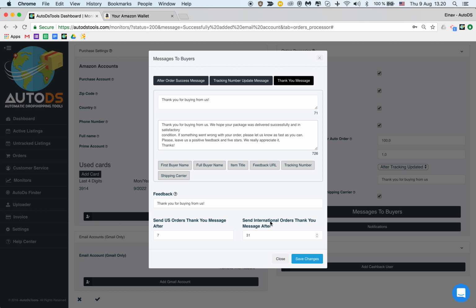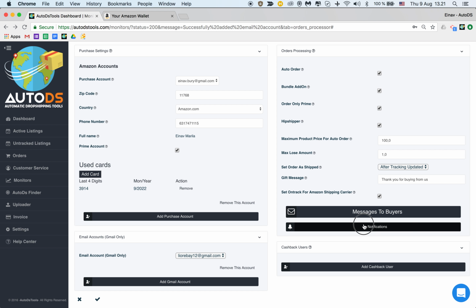And for international orders, you will automatically have 31 days. Any orders that are sent through HipShipper or through eBay Global Shipping Program, only after 31 days their status will change to completed, and the last message, the thank you message to request feedback, will be sent. You save the changes and you're all set.